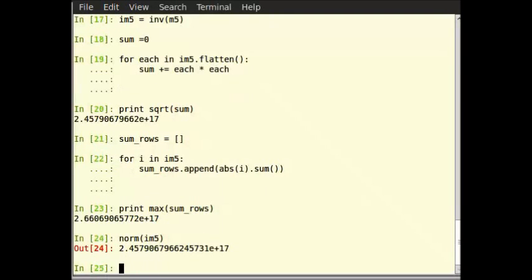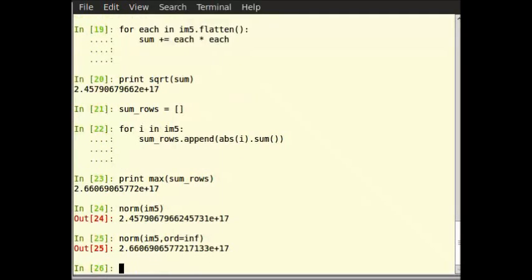And to find out the infinity norm of the matrix IM5, we do norm within brackets IM5 comma ord is equal to inf. This is easier when compared to the code we wrote. Read the documentation of norm to read up more about ord and the possible types of norms the norm function produces.